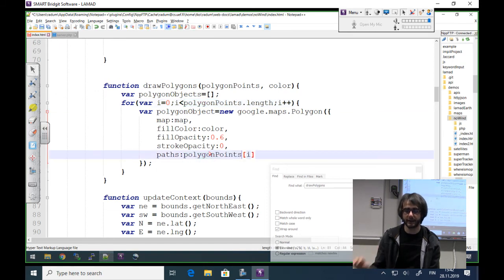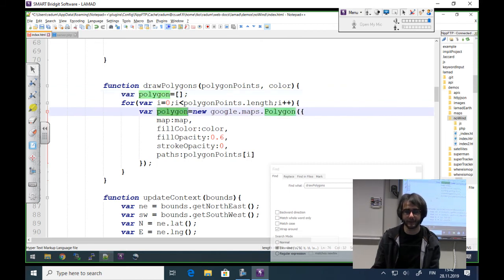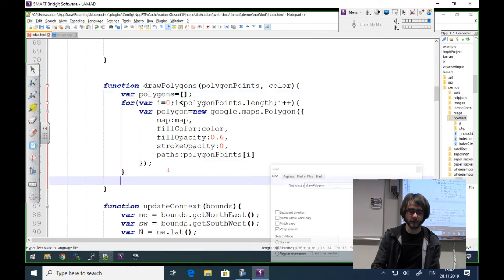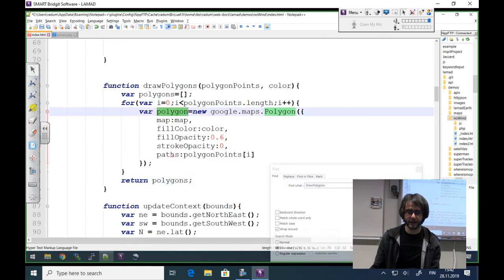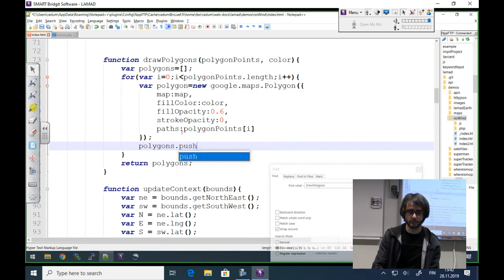So these are the points, LAT, LNG values that are becoming here part of the paths. And this polygon object doesn't need the object anymore. Sorry for being confusing, but yeah, so this is the thing that I'm going to put on the map, remove from the map. And in this array I'm going to have more of them, and I'm also going to return it so that I can access it later. And here, when I'm creating a new polygon, I'm going to add it. So like that.